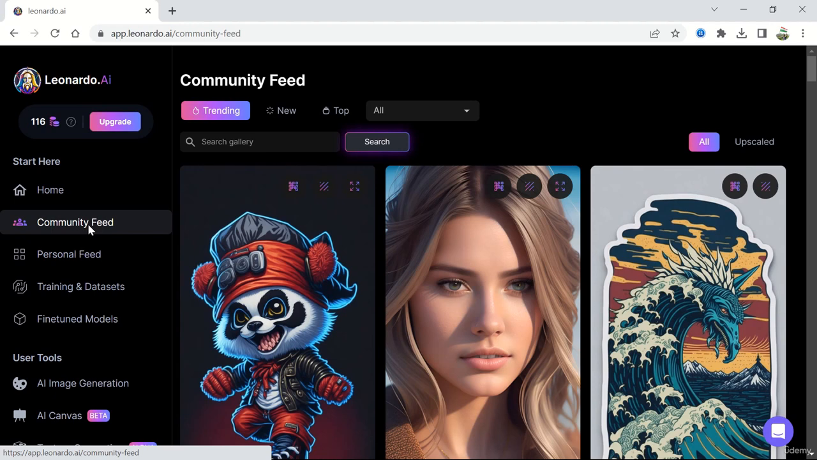And Leonardo.ai is one of those tools that amazes me indefinitely. So this was about Leonardo.ai. Go ahead, try it out yourself. The link is provided to you, and I'm sure you will generate some awesome stuff using Leonardo.